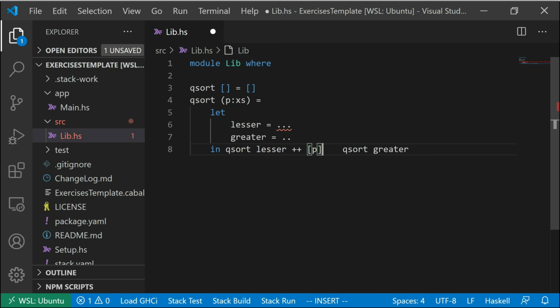Now, there's a few ways we can go about implementing how to partition things into the lesser and greater list. One way that actually isn't that efficient, you probably shouldn't do it, but just looks really nice, and so it's a good place to start out when learning about this algorithm, is to use list comprehension. So we could say x comes from the list xs, and x is smaller than p. x comes from the list xs, and x is greater or equal to p.